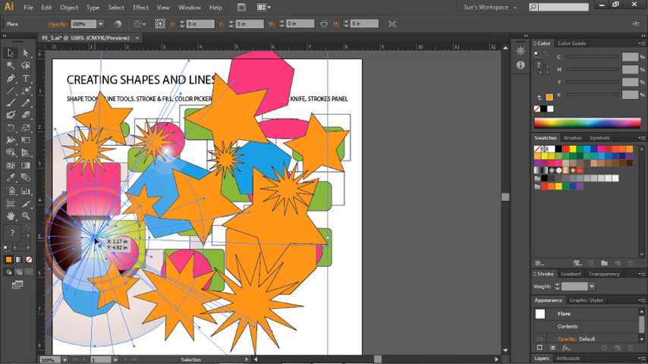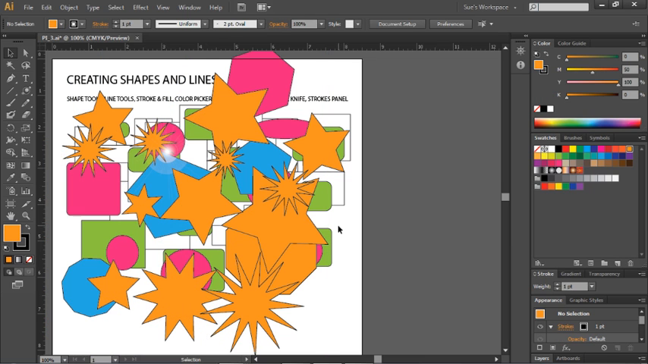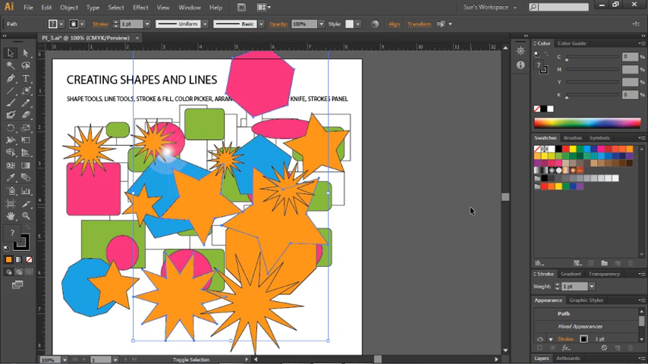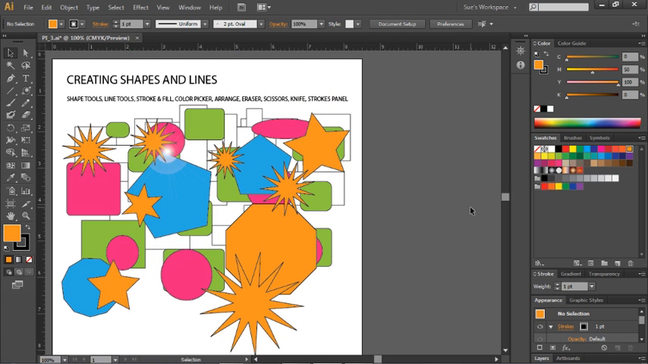To select an object, just click on it and click your delete key. You can select multiple objects by clicking and then shift-clicking, then pressing delete. So if I wanted to get rid of this one and this one and this one, I'm just adding to my selection by shift-clicking and clicking my delete key.